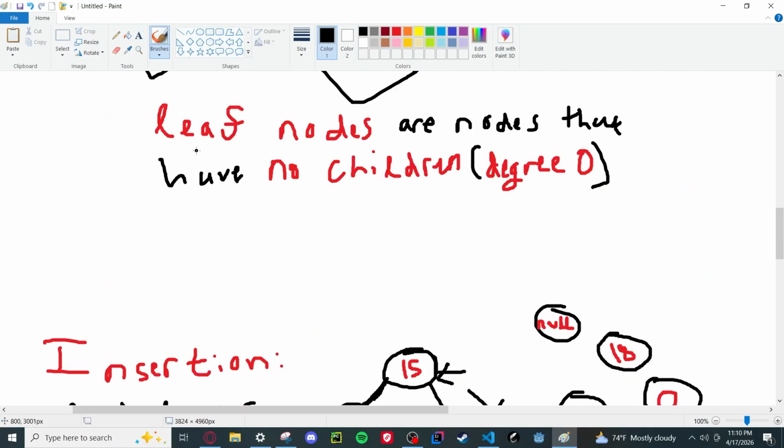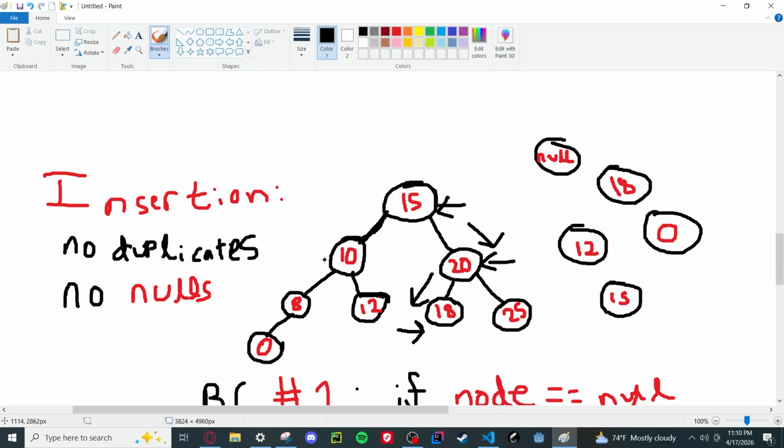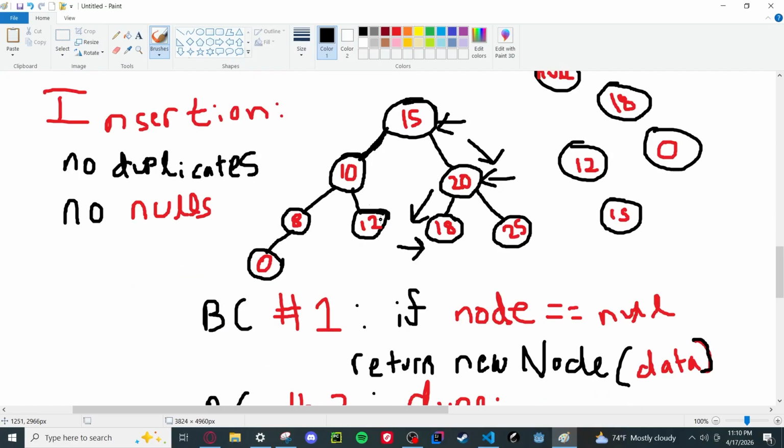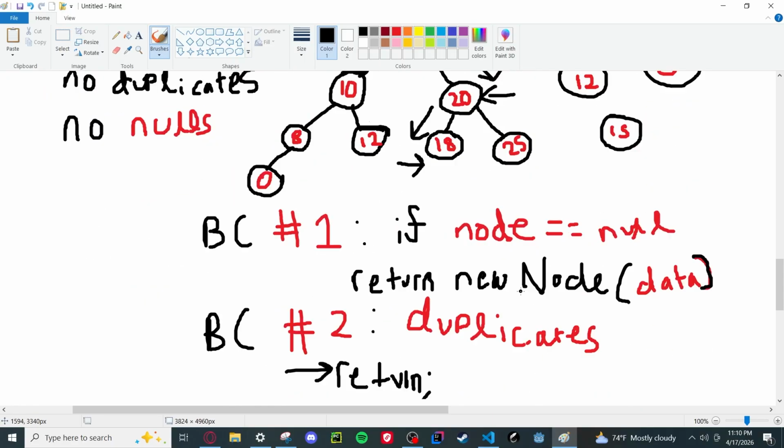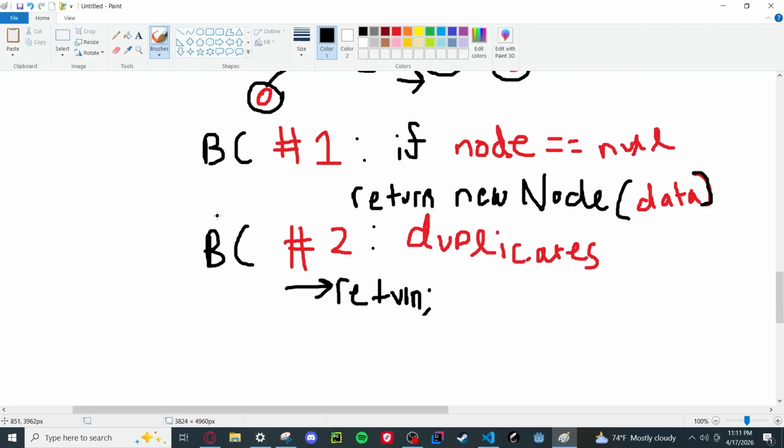So the next topic is deletion. And we could go over searching, but it's very straightforward. Same process as insertion, except we don't add in a new node or anything. If we find the node, we return it. If we get to null, return null. Okay, cool. Let's discuss deletion now.